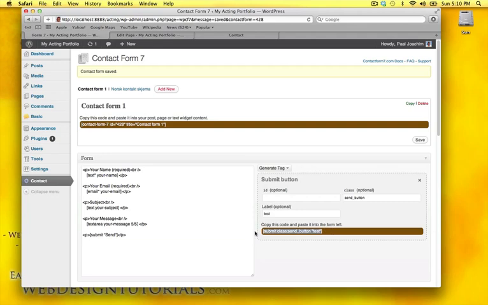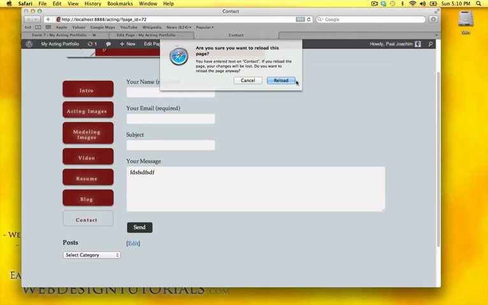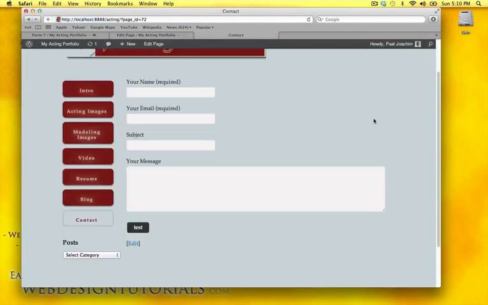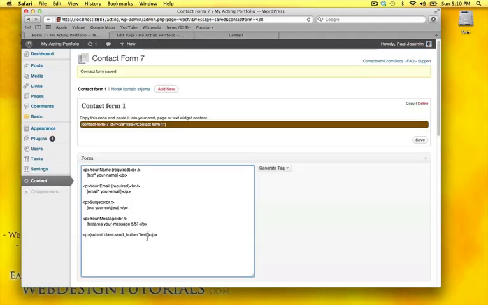So we'll just copy this code and I'm just going to replace what's here already. And save it. Go to contact and do a refresh. And now it says test. So I want that to say send. So you can put send in there or just remove it. So here I have a class. It says send button. That means I need to go to my style sheet.